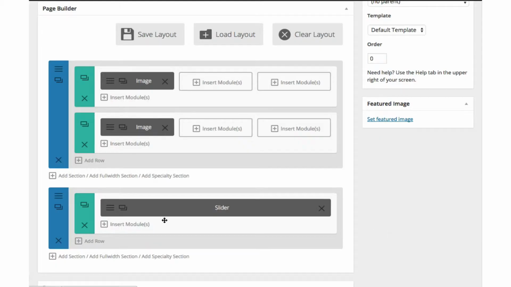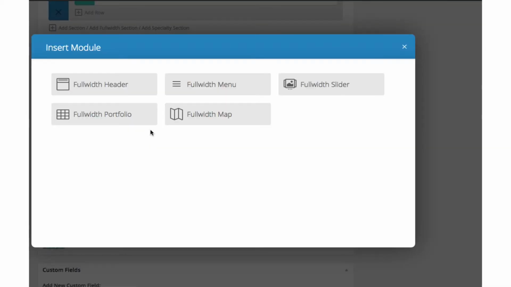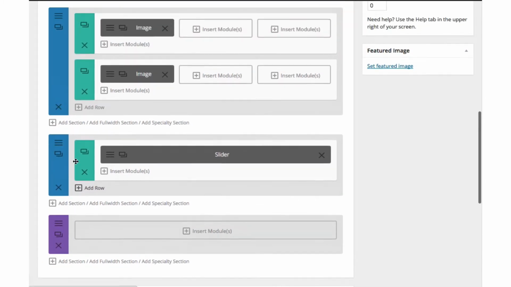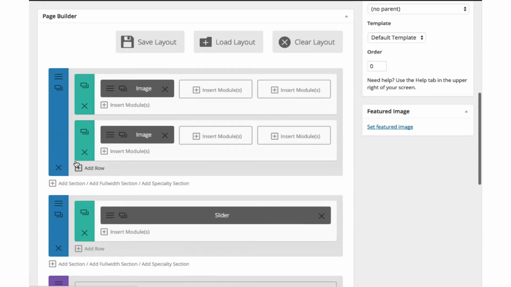Maybe it's a slider. We can also add a full width section here. So there you could choose to put in a full width map or a slider that goes all the way across the page, or a header that goes all the way across the page, for example. And you can literally just keep going in and adding all of these different sections, choosing the number of columns you want, and then inserting the module you want within that, and then populating with your content.